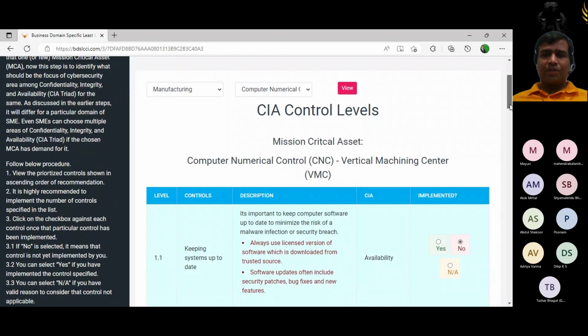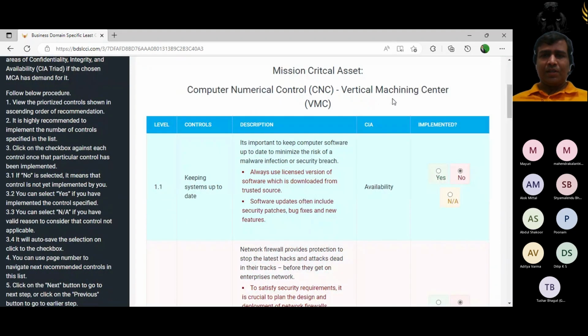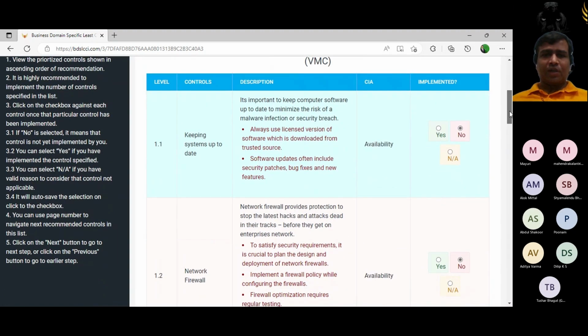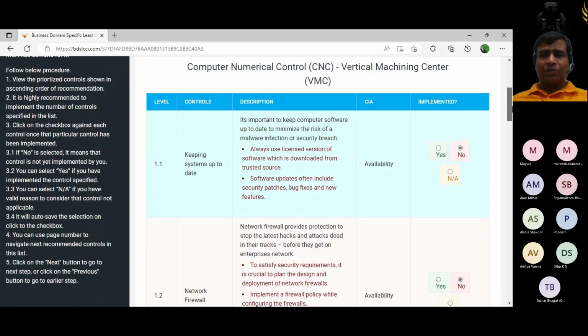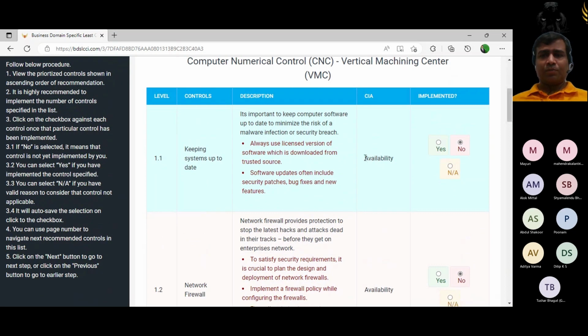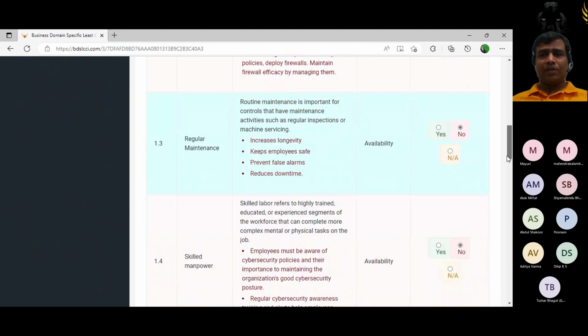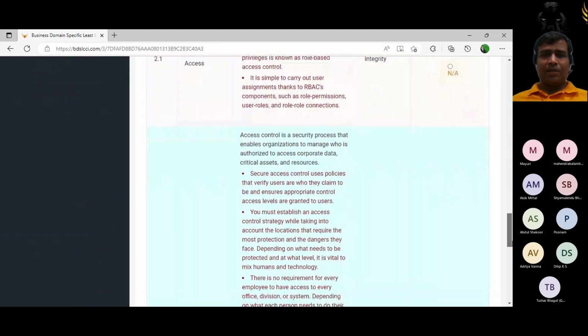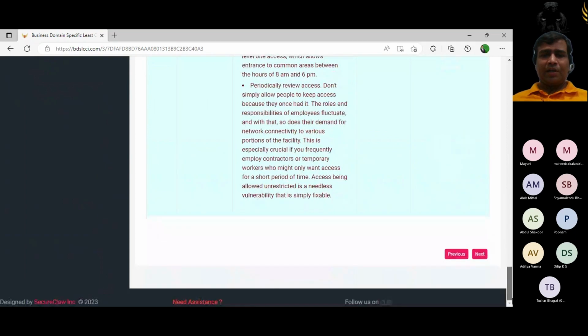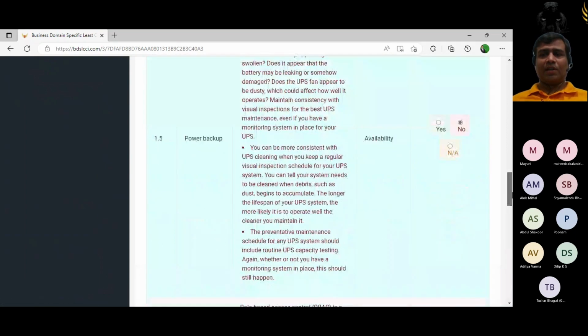it is showing the mission critical asset CNC machine, vertical machining center VMC, and what are the different controls required for it. Here the first control is keeping the system up to date, network firewall, and all those stuff. And as I explained, the first priority is availability, so all these controls start from availability. Once you are done with availability, it will go to integrity, and once you are done with integrity, it will go to confidentiality.